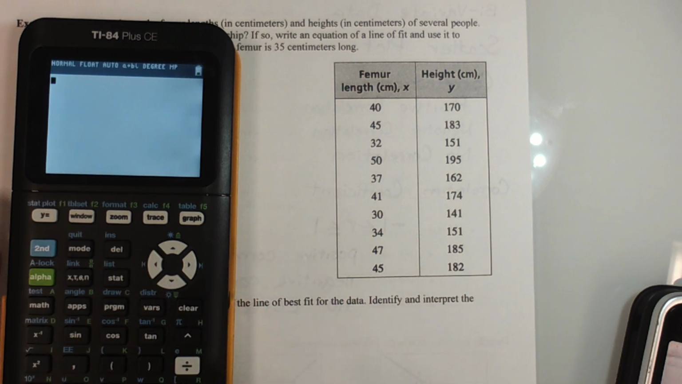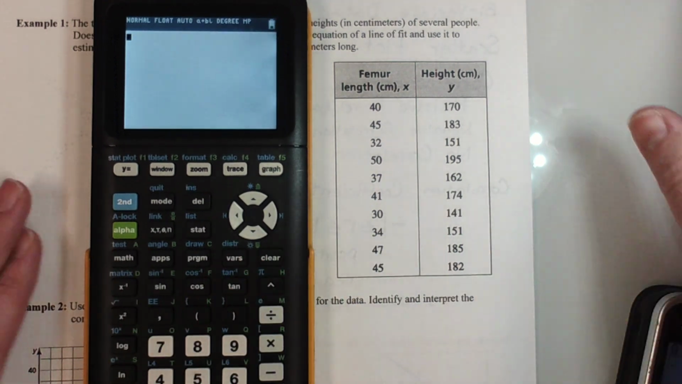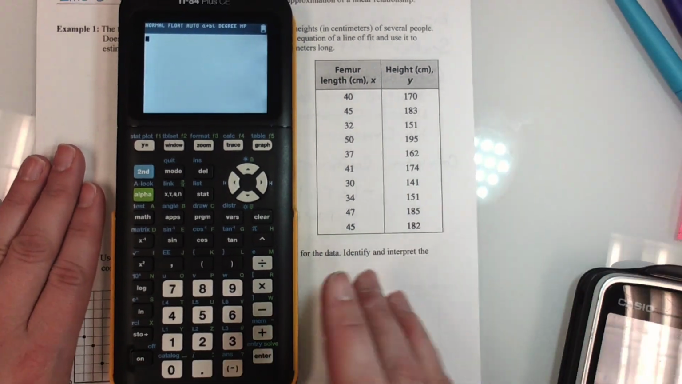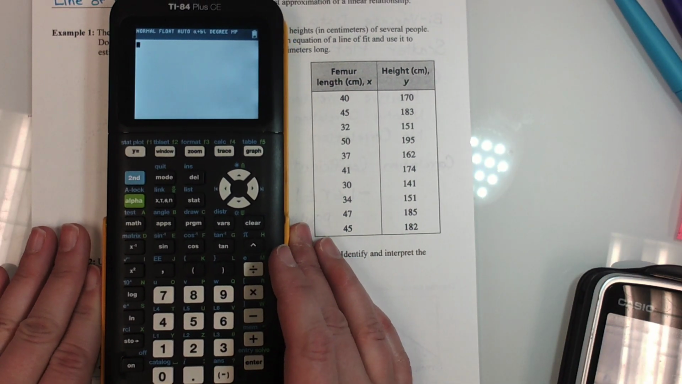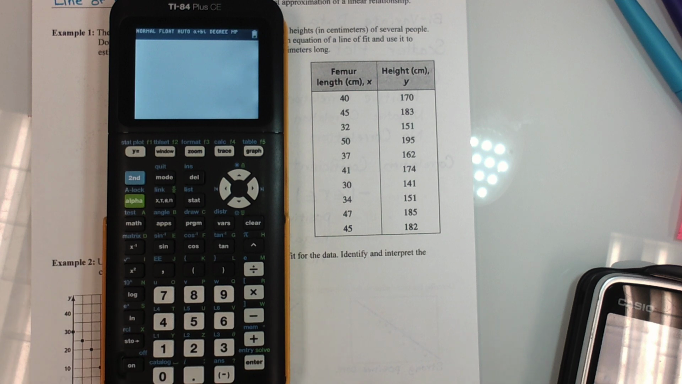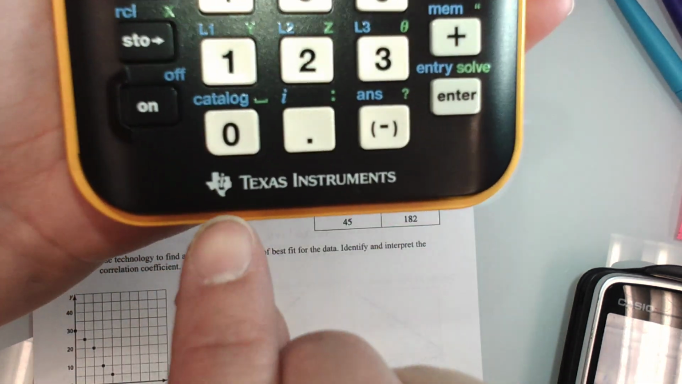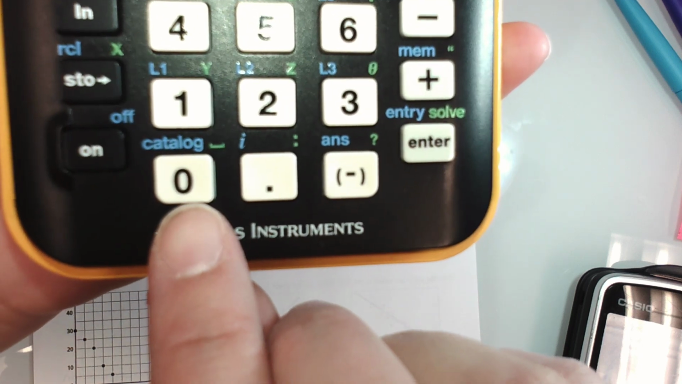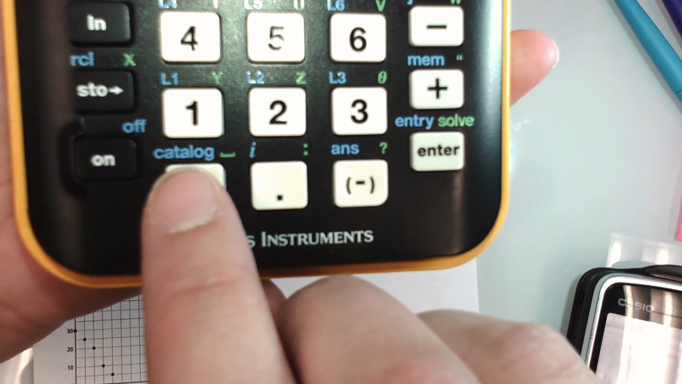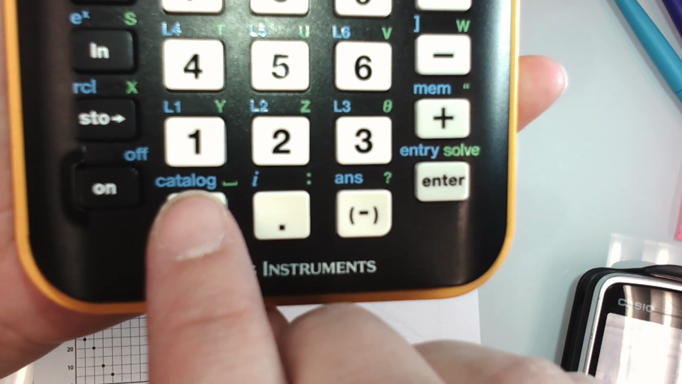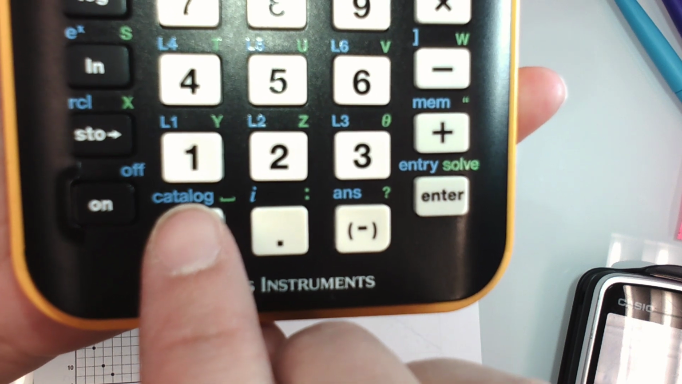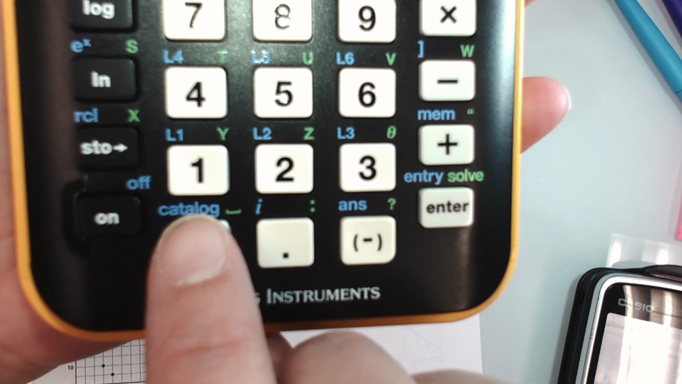Okay. So, this first set of instructions is just for those of you who have TIs. So we have to turn the diagnostic on these calculators. That's the only way the calculator is actually going to tell me what the correlation coefficient is. Look at your 0 button on your TI-83 or TI-84. Do you notice that right above it, it has the word catalog? The catalog tells me everything the calculator is capable of doing.